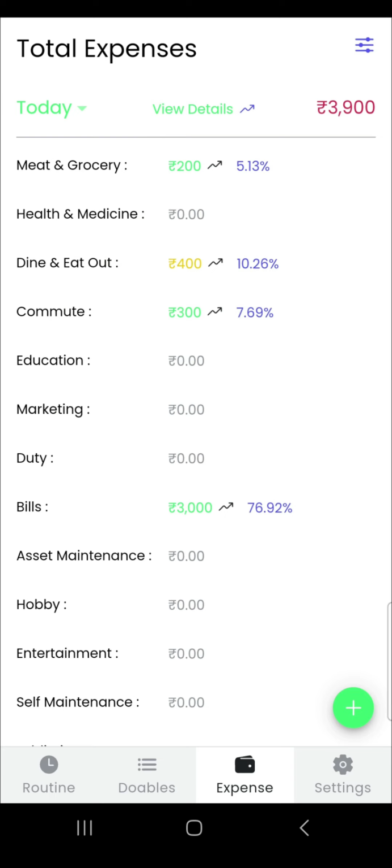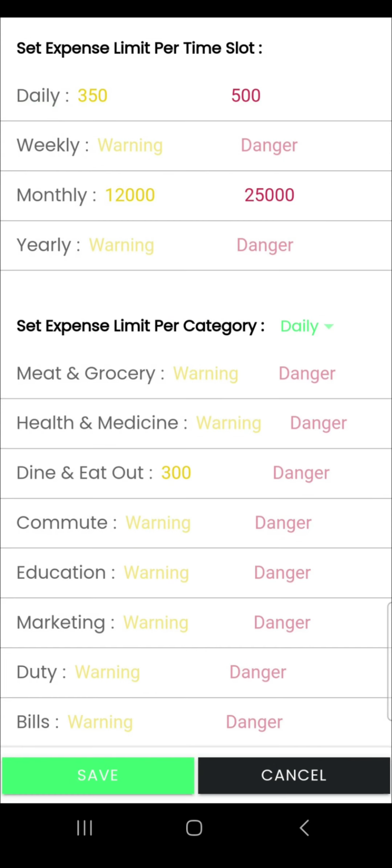So what about these colors? Like 400 is in a warning kind of color, 300 is okay, and this is showing red or something that indicates danger. So you can actually select ranges for showing warning and showing danger as well. So how can you do that? Click on here and you will come to this screen where you can set all the ranges for warning and danger.